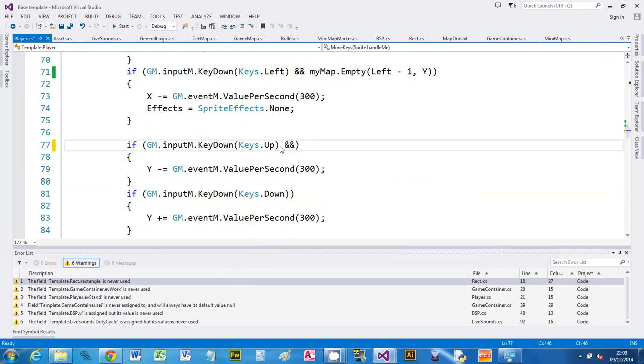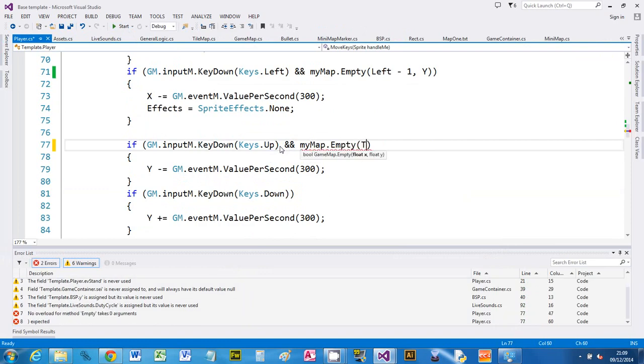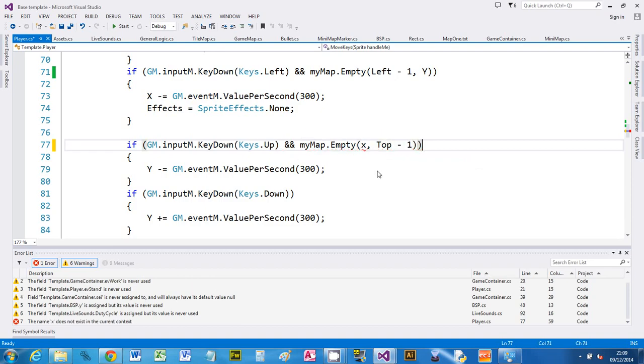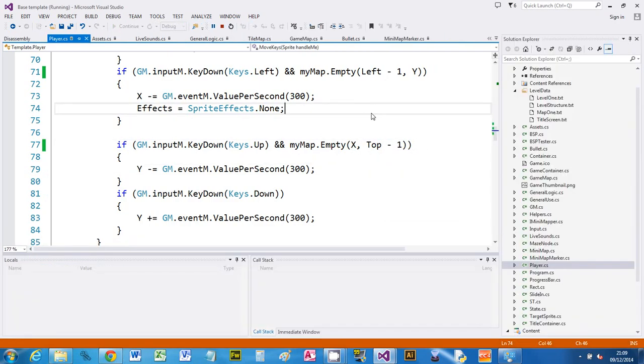So we've got and my map.empty. Right, so if we're going up, we want our top location -1, so that's 1 above. Remember, minus goes upwards, and that's the Y value. Don't be silly, Eric. So you want X and then top. Add another bracket to close off the if. Oh, capital X.